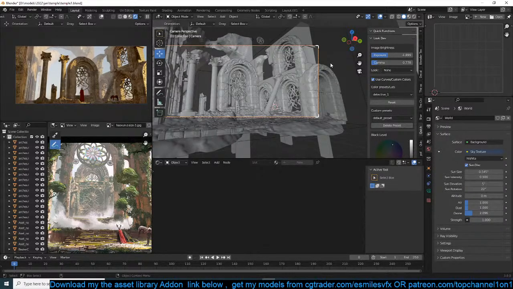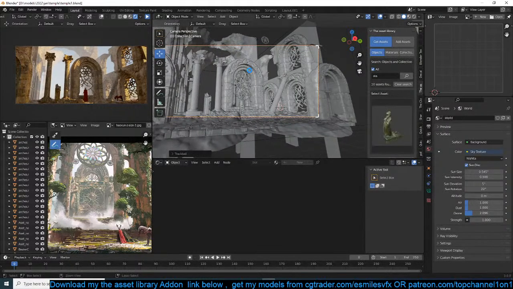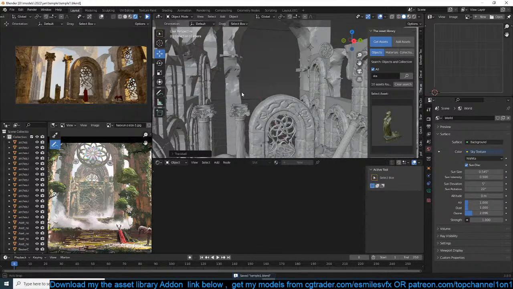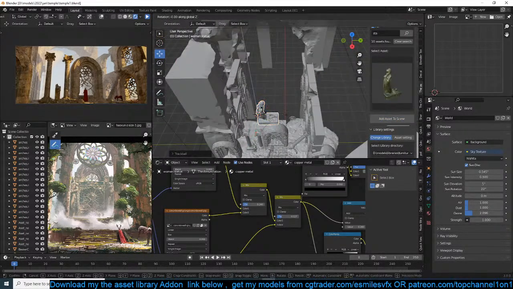Let me also add this statue just in the back there to add something large.